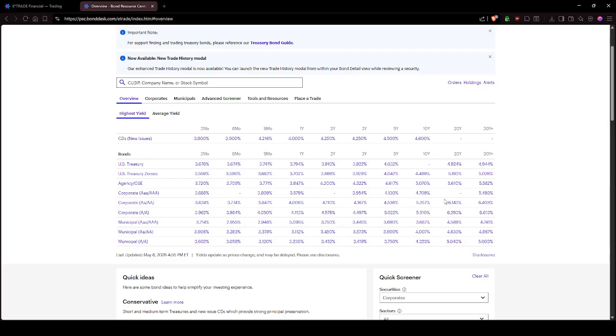After you have identified a bond you want to purchase, click on it for more details. You will see the current price and other relevant information. If you are ready to buy, click the Buy button. Enter the quantity you wish to purchase and review your order carefully. Once everything looks good, confirm your purchase to complete the transaction.